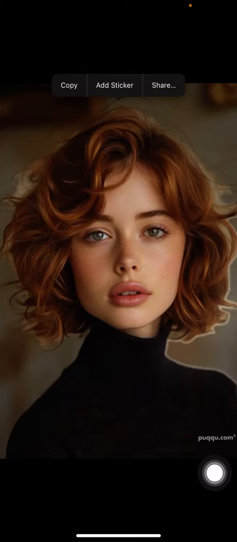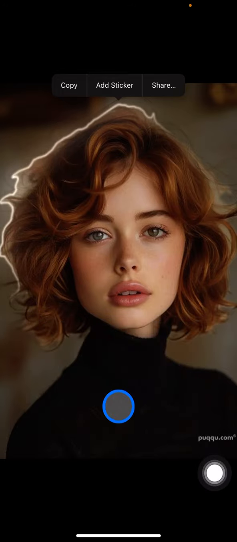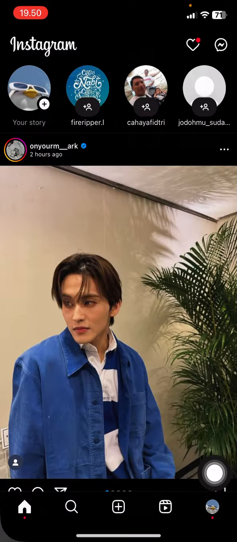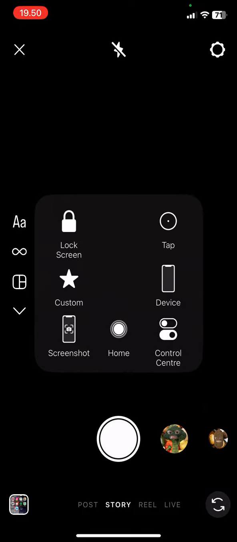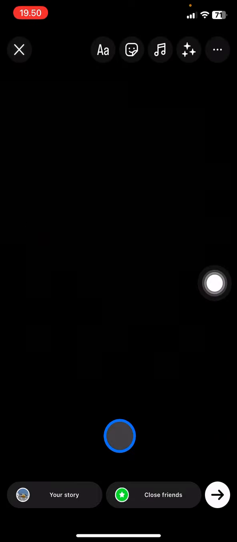How to do that? You just need to tap on this object and hold it. Tap and hold, and there will be a glow moving around the object, and then just tap copy. Now go back to your home screen and open your Instagram right away. Now swipe to the right side, so you will have access to the Instagram story. Now you just need to tap this button, and you will have this black color on it.